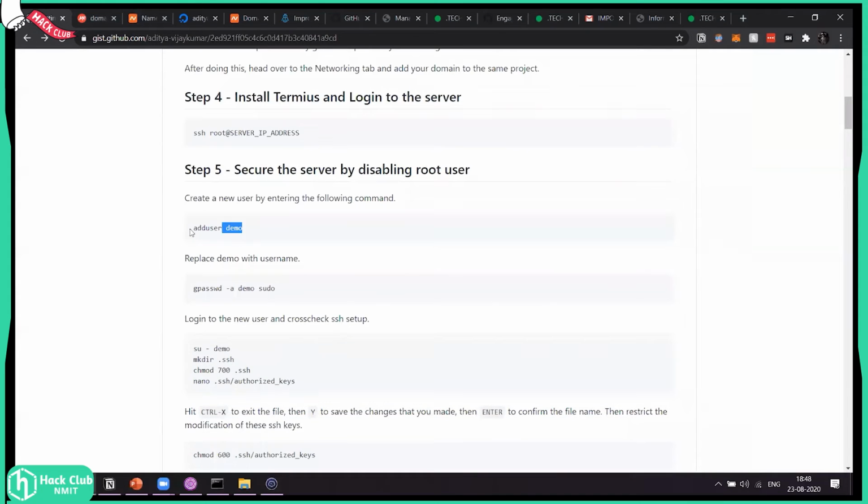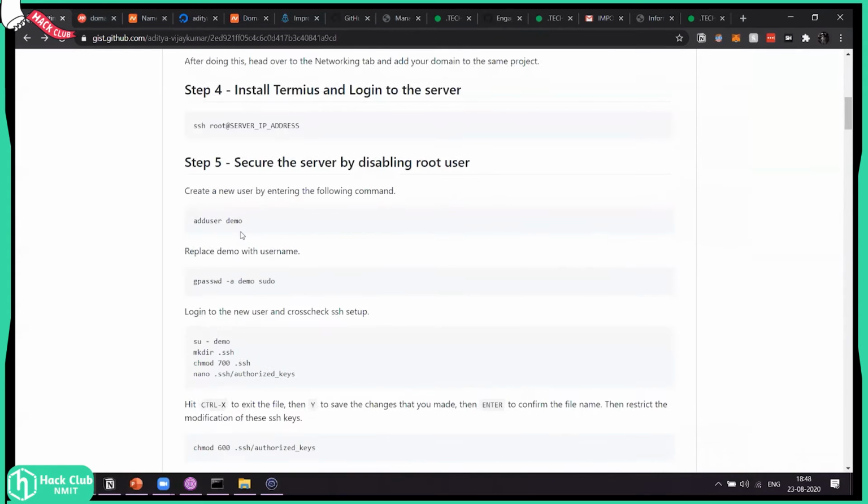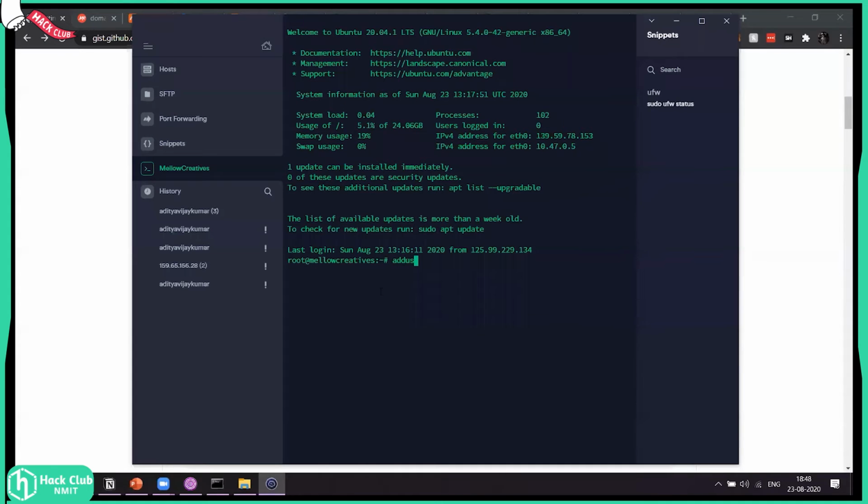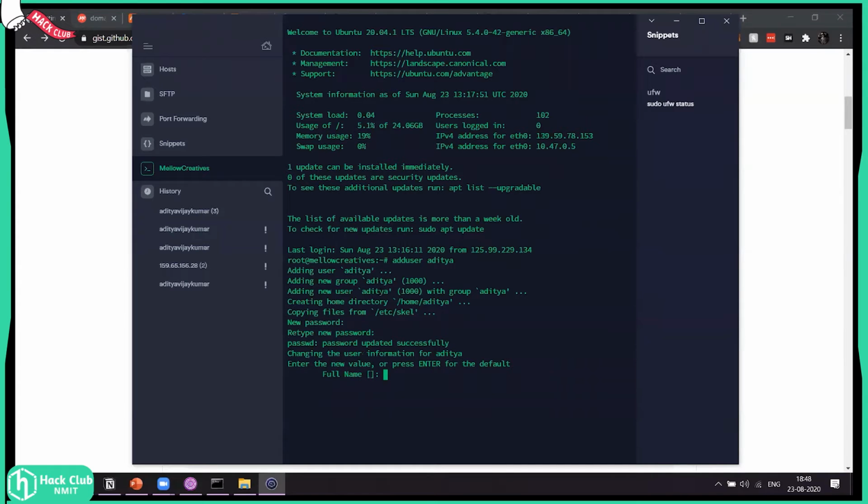So for that, first thing, you just got to go through this set of commands that's already there in the gist file. Just simply type adduser, whatever it might be. I'm going to say adduser Aditya, of course. It'll prompt you to add a new password. And just a couple of other details like full name, etc., whatever it is. Not really required. I'm just going to skip all of it. And that user is created.